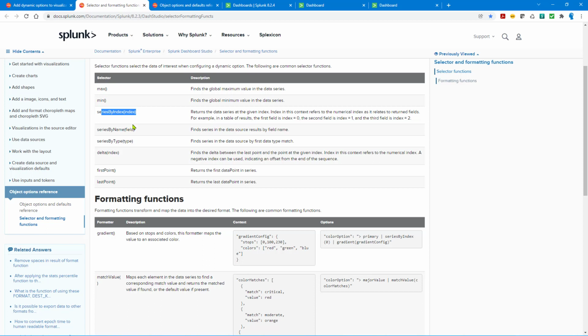Now there are other functions like global max and global mean, that you can also use. We will see a couple of examples today. Delta as well, you can use. Delta means the difference between the last point and the given index. Even the first point and last point you can use. So we will come over here and read this whenever we are using it.